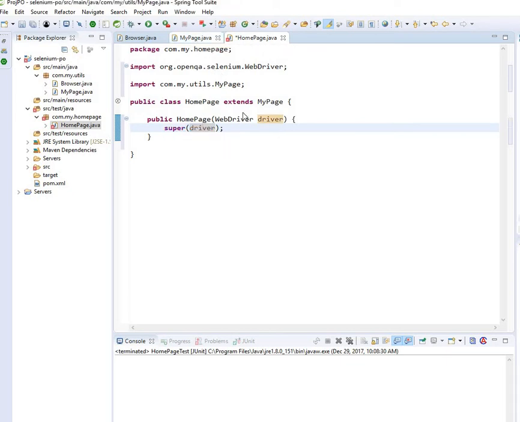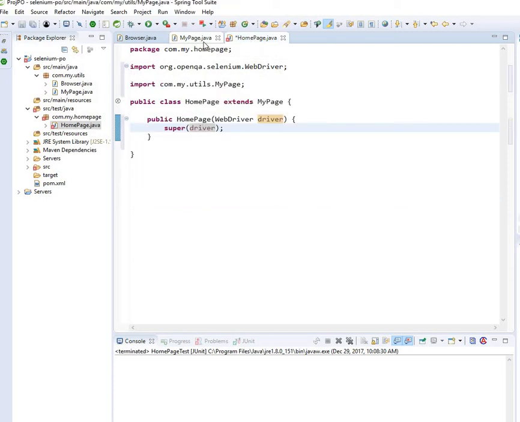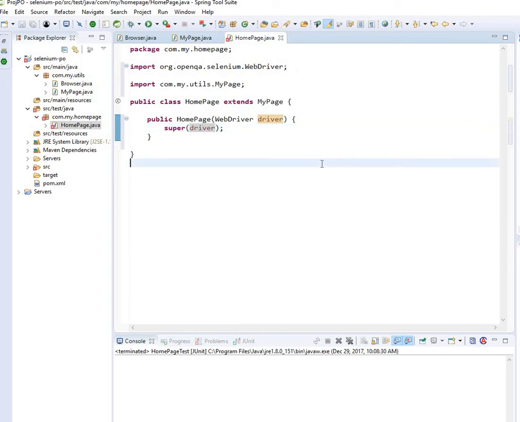Super means go to super. Okay, the my page, that driver piece, come here and get it for me. That's all it is doing here. And then now let's do something here, something different that you haven't seen before. So to do the PageFactory, first of all, we are no more writing driver.findElement by ID or so and so.